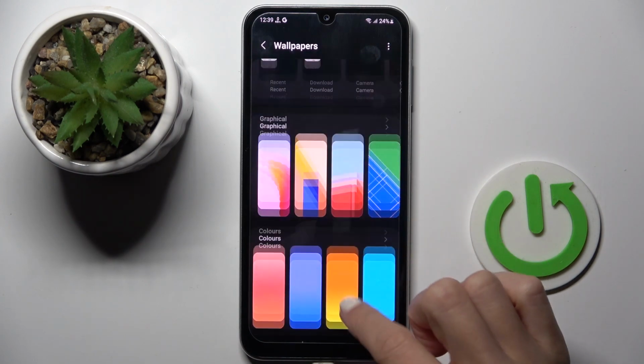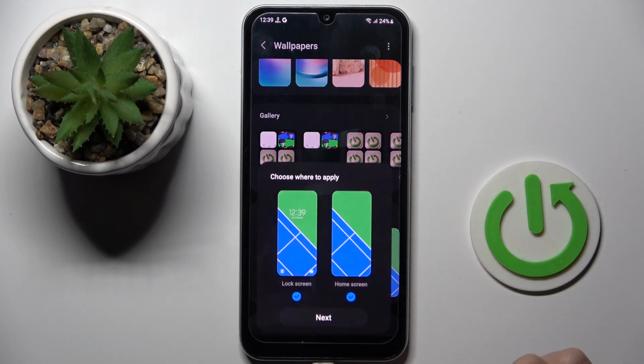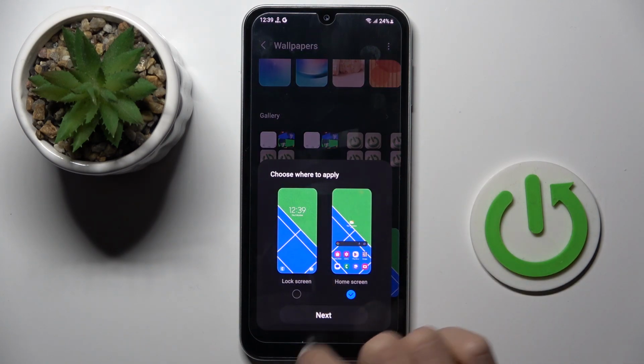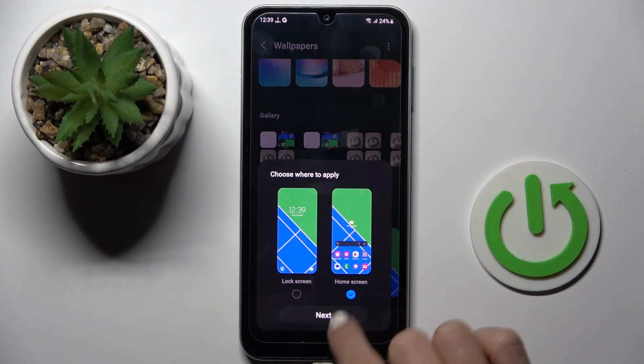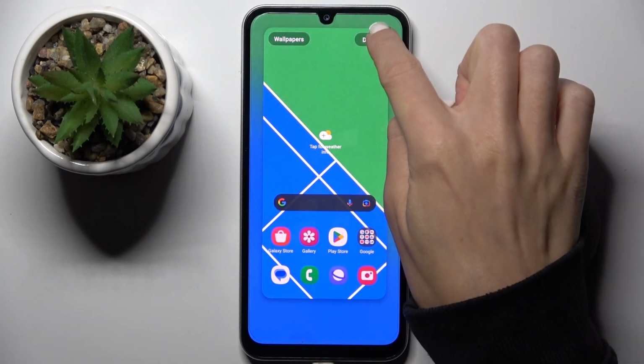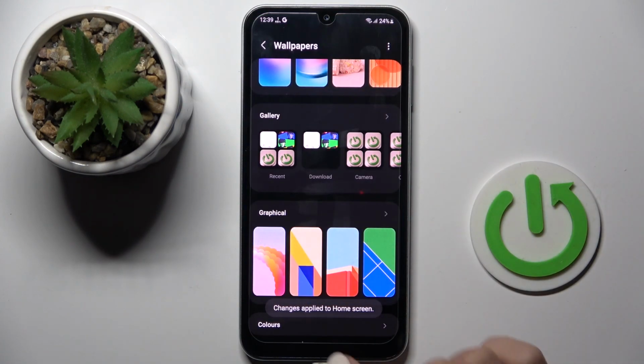Now we can go back and select some home screen picture. For example, this one. I just unmarked lock screen as we just set this animal wallpaper. Tap on next. Click on done. And let's just take a look.